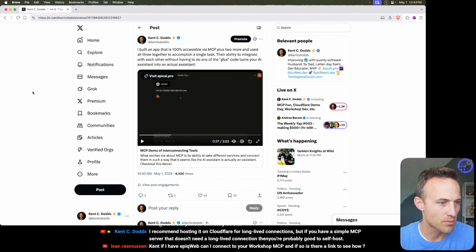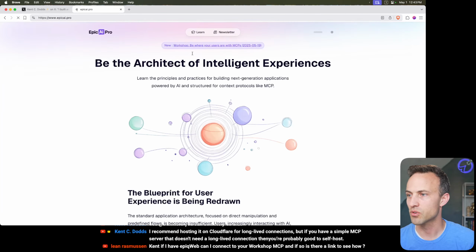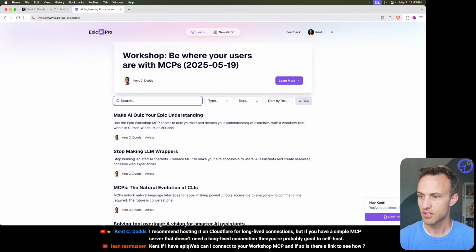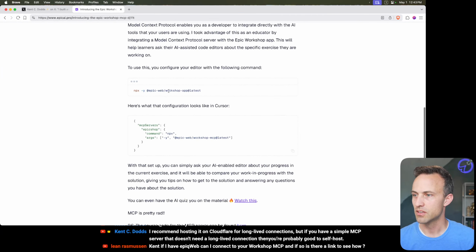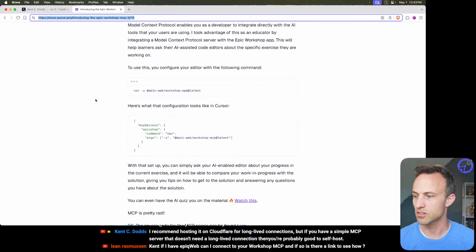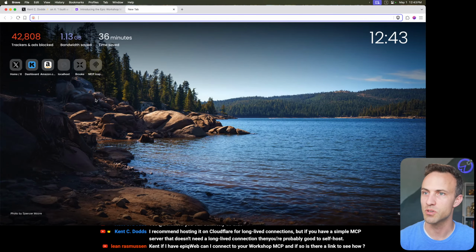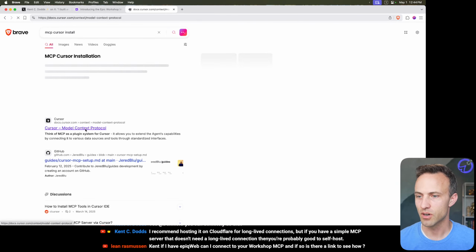Kent, if I have Epic Web, can I connect to your workshop MCP? And if so, is there a link to see how? Yes, you can, absolutely. On Epic AI Pro, if you go to Learn and Epic, the post introducing the Epic Workshop MCP will show you how you configure this in Cursor. I probably should link to the Cursor documentation on installing MCPs, which is right here.